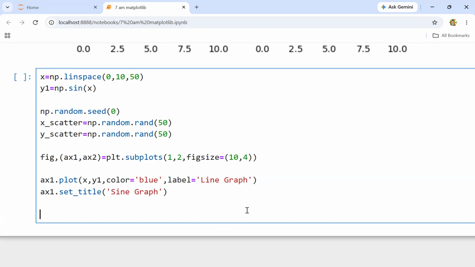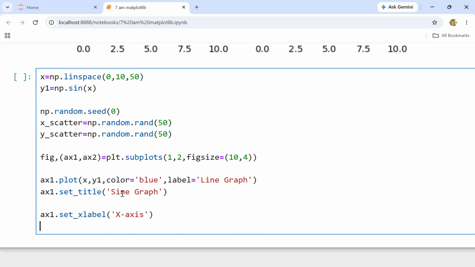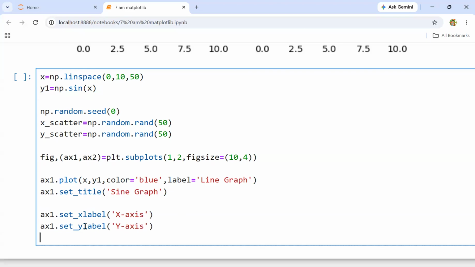See, you can give axis labels also. ax1.set_xlabel. Whenever you are considering figure and axis, you have to give set_xlabel format. So here I give x axis. Similarly, ylabel as y axis. ax1.legend.